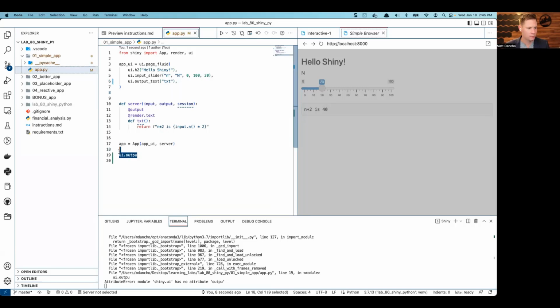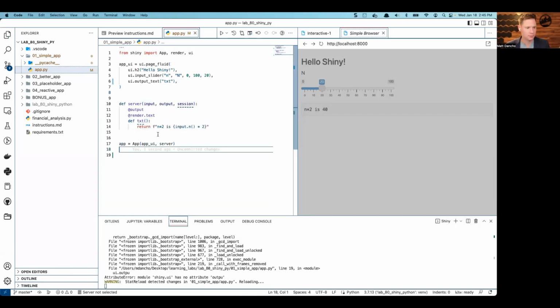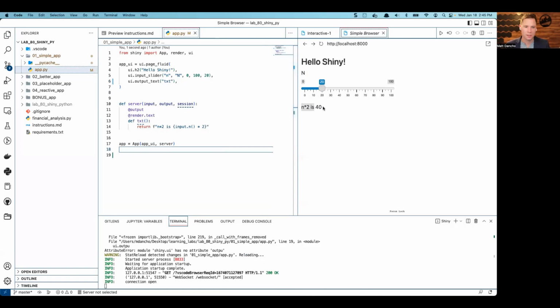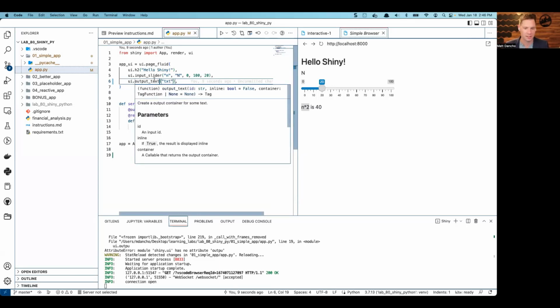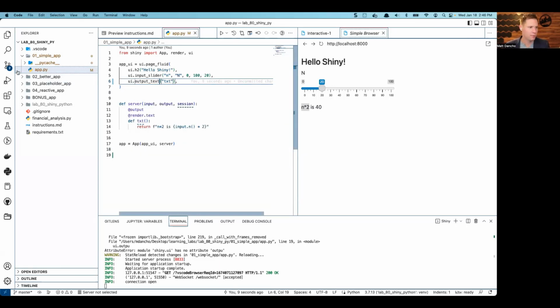Oops, I've got to get rid of that. Save that. There. So now it's actually part of that website. It just looks like normal text in a website. So that's the difference between output text and output verbatim. Verbatim looks like code. I almost never use verbatim in an app. 99% of the time I actually use output text. All right, so moving on.